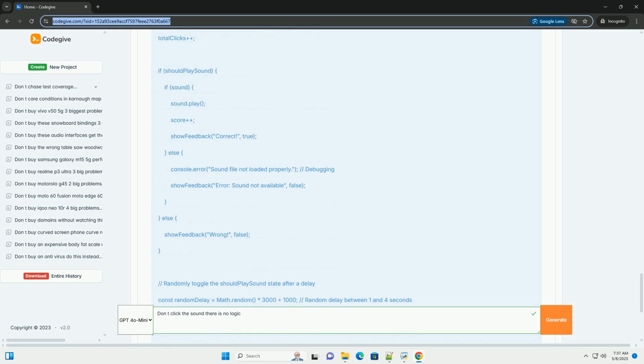gameActive: a flag to indicate whether the game is running. This can be used to pause or stop the game. score and totalClicks: variables to keep track of the user's progress. 4. updateInstructions(message): a function that updates the instructions displayed to the user. This is essential for communicating the game's current state, whether the sound should or should not play.